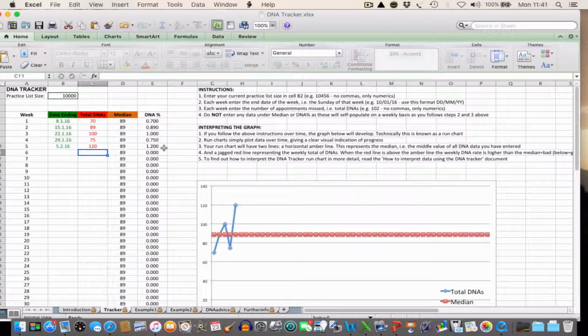Just by way of a guide, Practice Index did some work whereby they asked practices to report their weekly DNA rates, and so you've got a gauge of how your results will compare. From 70 practices, the average weekly DNA rate was 1.88%. So if you're getting a result of less than 2% in this column, then on average you're doing better than those who report it back to the Practice Index survey.